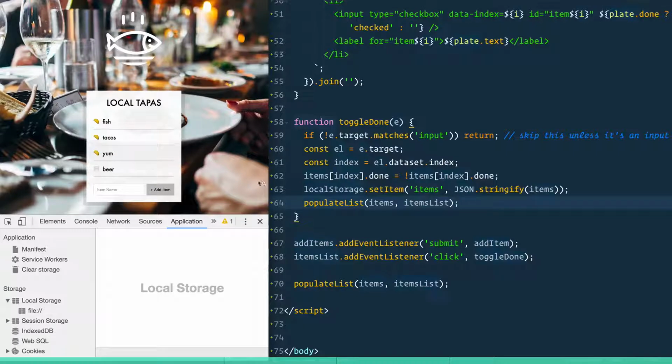What I will now challenge you to do is make a button right here that says clear all or check all or uncheck all. And when you click the delete button, it'll delete all of them. When you click check all, it will make them all checked. And when you click uncheck all, it will uncheck all of them and mirror it to local storage as well as rerun this populate list.